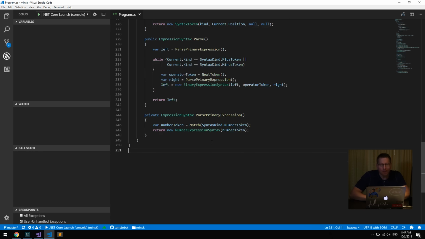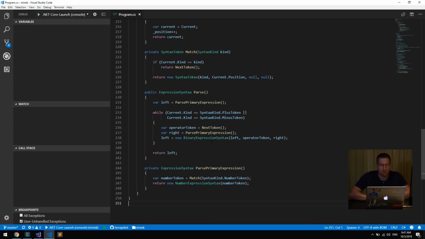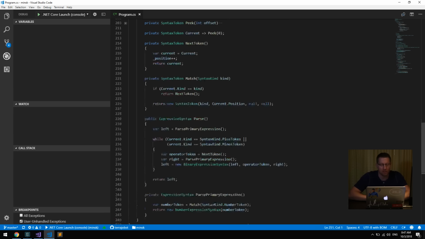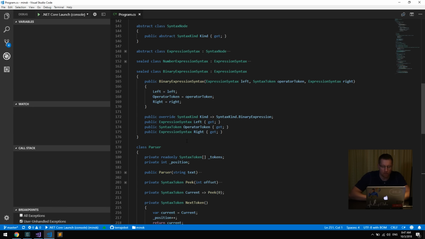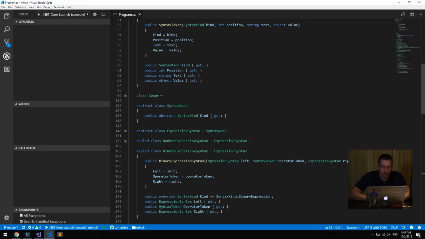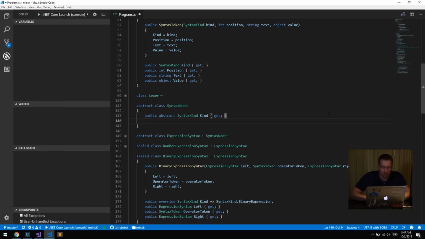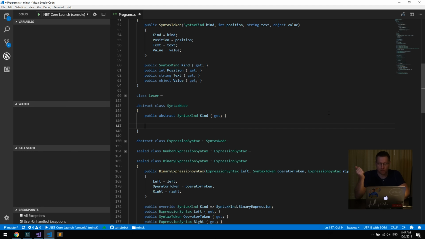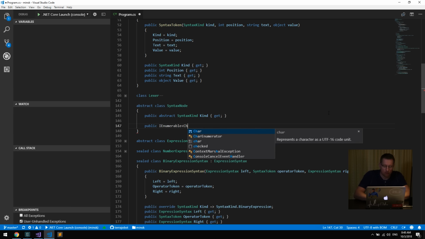Now, the very first thing that you will probably find when you're parsing is you really want to see the parse tree, because if you mess that one up, that is usually very annoying. So I suggest we go to the syntax node and we add the notion of children, because once we have that, we can actually walk the tree in a generic way. So let's say we have an IEnumerable of syntax node, and we call this get children. And let's make this guy abstract.